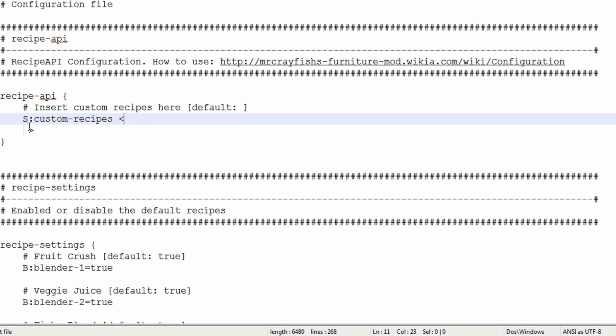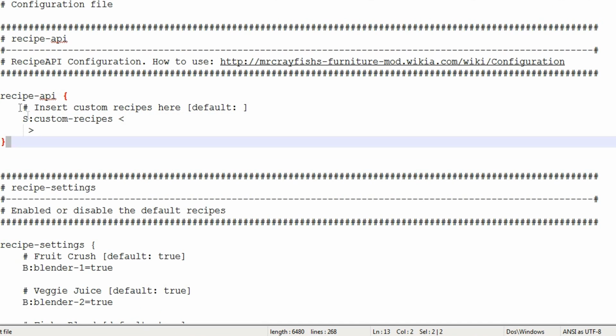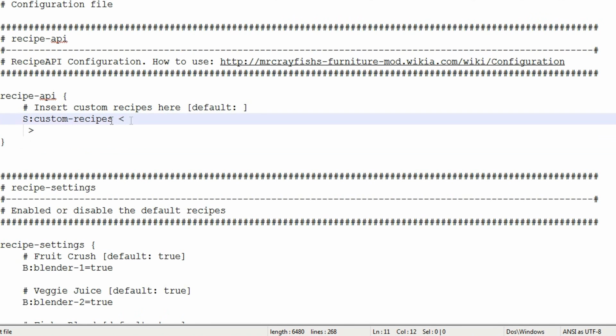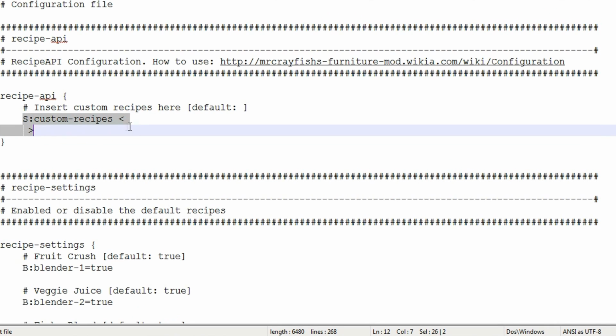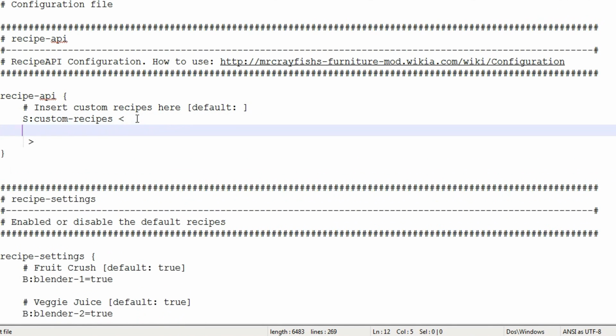Anyway, the section we want to focus on is this bit here. We've got Recipe API, and then this custom recipes section. What we need to do is create a new space in between there, and this is where we can start typing them in. We're going to start with the toaster. Type in type equals toaster, comma, and for the toaster we require an input and an output item. So type in input-item equals, and this is where you type in the item that you want to cook in the toaster.